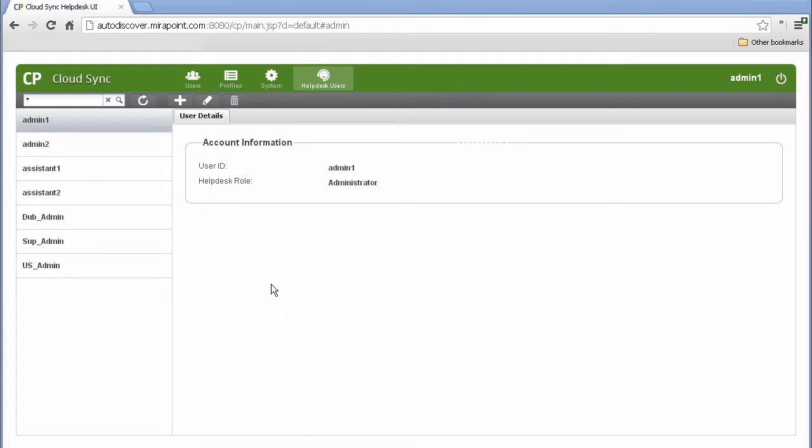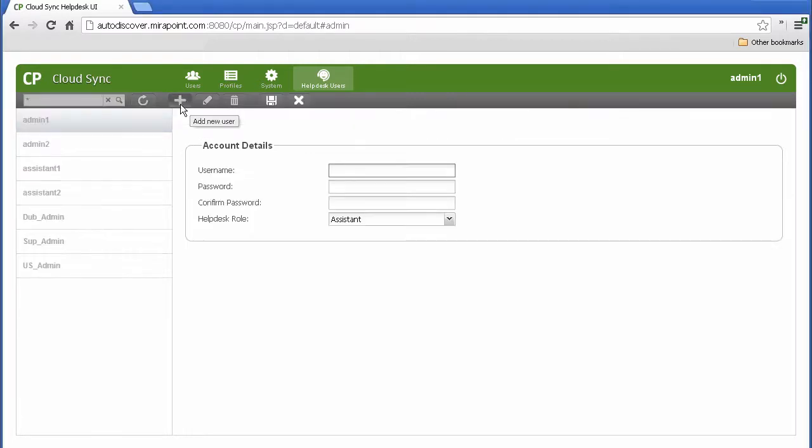New Helpdesk users can be added by clicking the Add button. When adding a new user, enter their username, password, and user role. When you are finished, you can click the button with the disk icon to save, or the X button to discard changes.